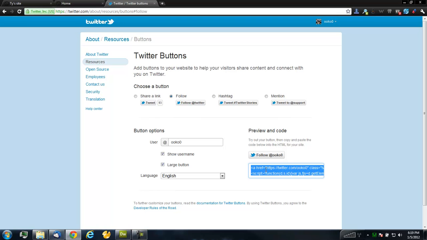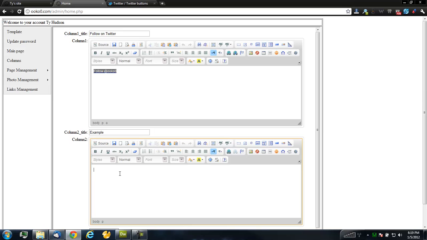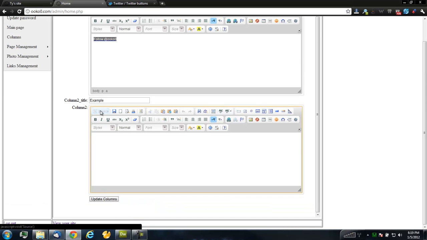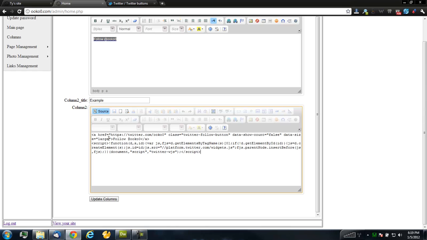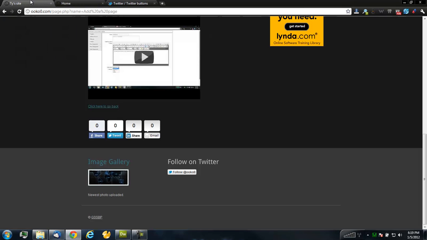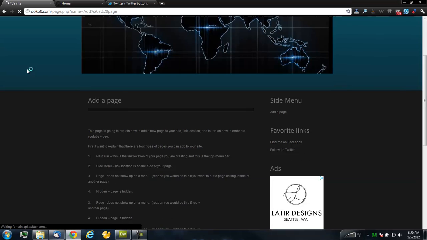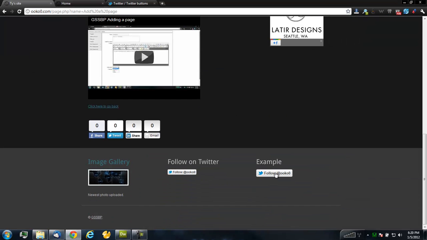You just click into it, copy it, Control-C, go into where you want it in one of your pages or in one of your columns, for this example I'll put it in my second column. And then just click on source, and I can just copy and paste this code right there, right out of Twitter, into my column, and I can update that column. And when I go back and refresh my site, now you can see I have the bigger follow button on Twitter. So that's how you actually add Twitter to your account.